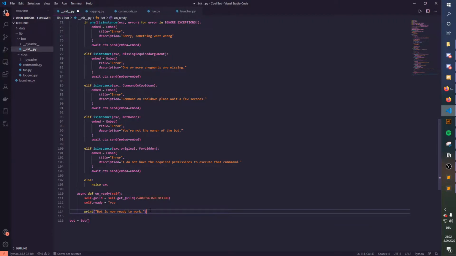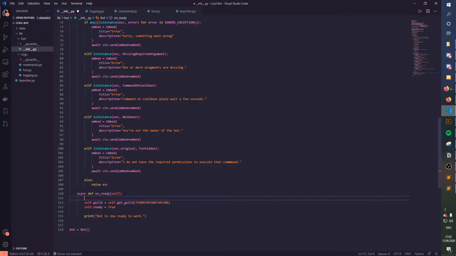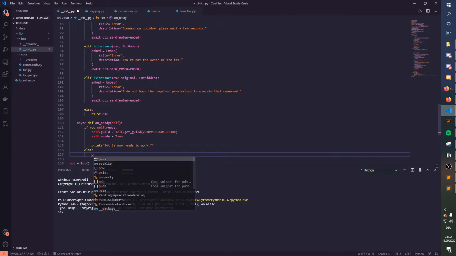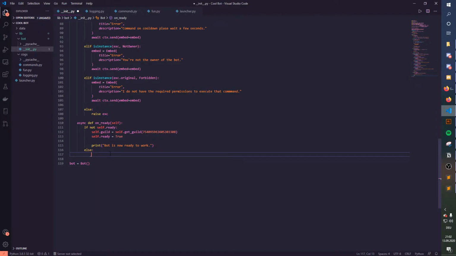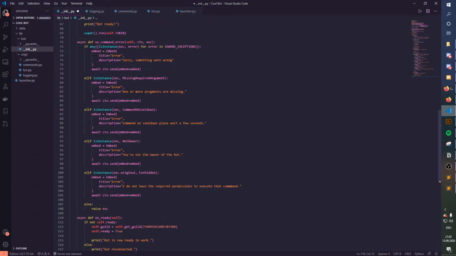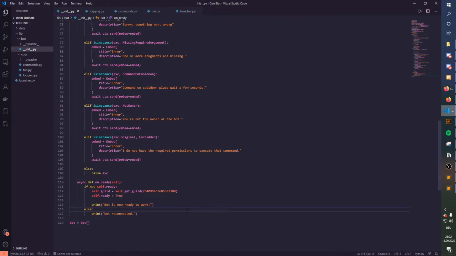So basically, then, oh yeah, right. What I forgot to do is an if statement. If not self.ready, we're basically making this thing, and else we're just gonna print out: bot reconnected. Perfect. So first point on our checklist done, I'd say.